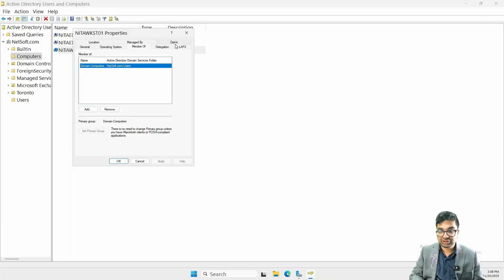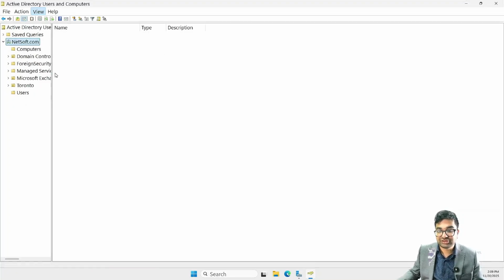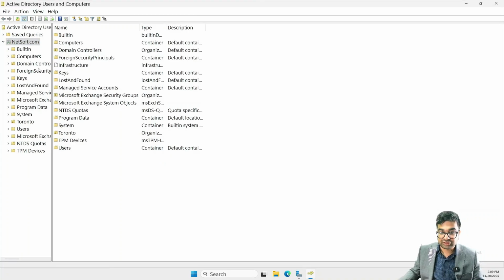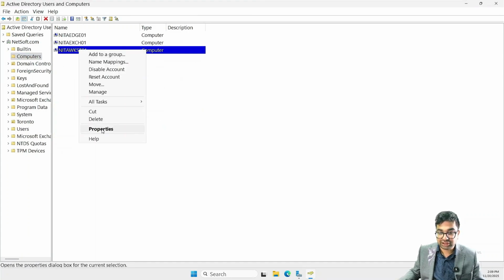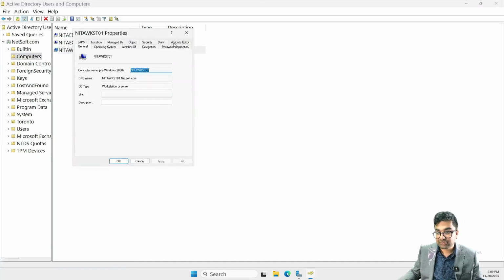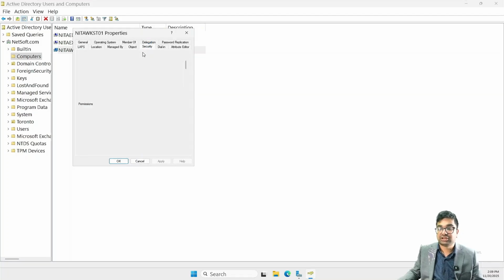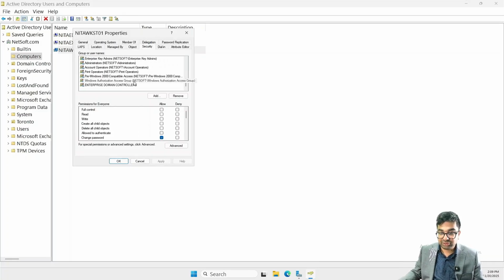So for now, for this one, before I do anything else, I just forgot to do this. I need to ensure advanced features is turned on. Alright, so now I click on computers, I click on workstation 01, I right click workstation 01, click on properties, and I can see here the security tab at the top, security. So now these are all the people who are allowed in.